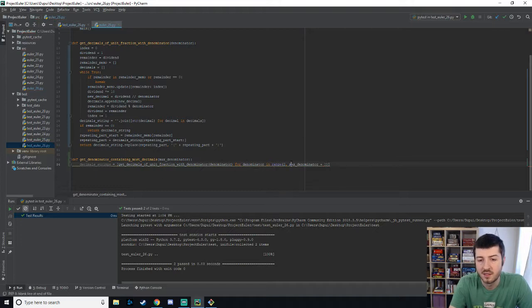plus 1, because if we want to, like, say, go up to 3, we want to actually try to divide by 3, and range will give us a list of just 2 to inclusively 2 or exclusively 3. So now we're inclusively up to 3. So that's the decimal strings, and then we want to get just the part that's inside the parentheses.